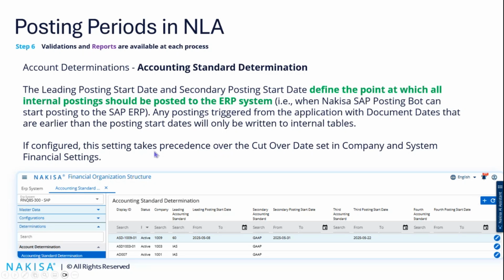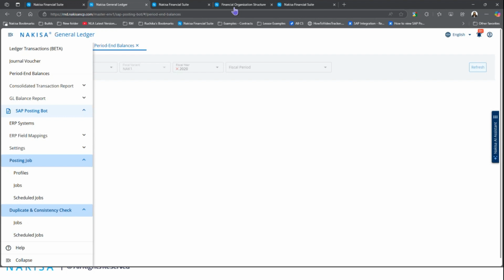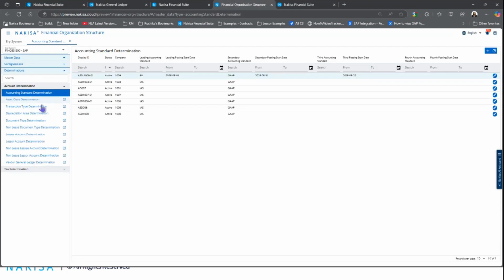As you can see, it takes precedence over the cutover date that has been set up in your company and system financial setting, which is in the section below in the FOSS on the main page. I can show you. Give me a second. Yes, this is where you have your posting dates that can be modified and added, and this has to be done for each company code as well. So if you have multiple companies and you want to change certain things, you can select the date here.